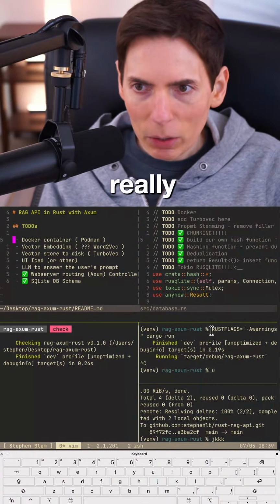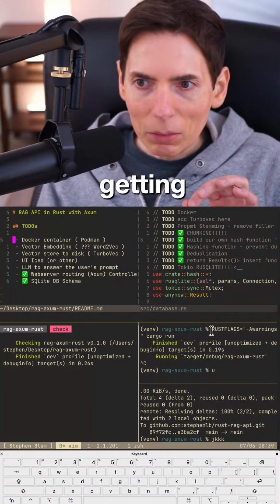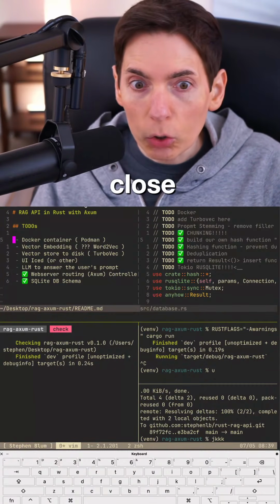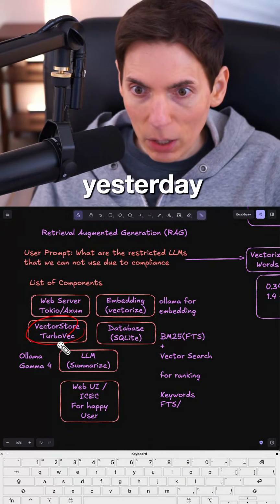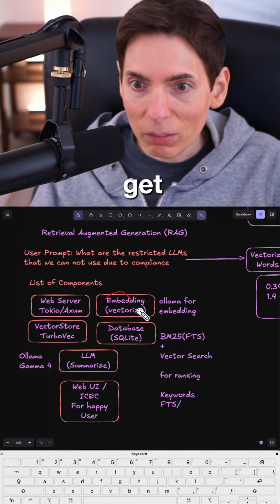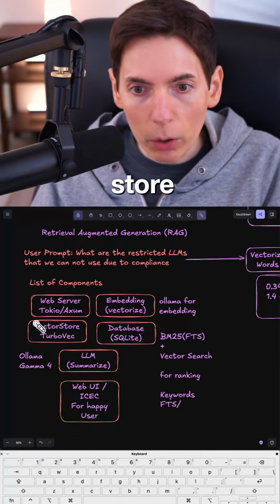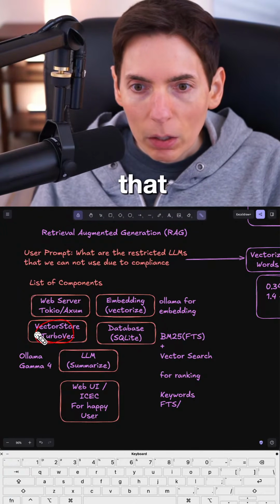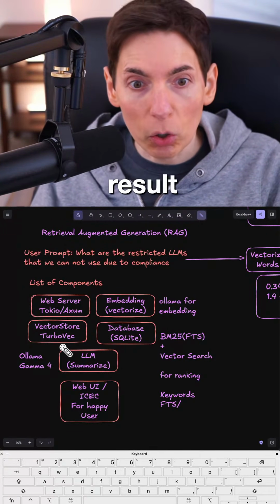The big thing that I really want to make sure that we finish is getting... I guess we're really close, aren't we? We're really close to being done because we did this yesterday. The only thing we need to do is pull out the data from our vector store, and we can do that by getting the indices that are associated with the search results.